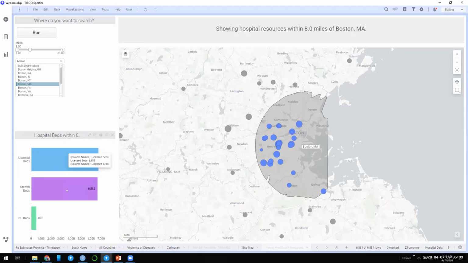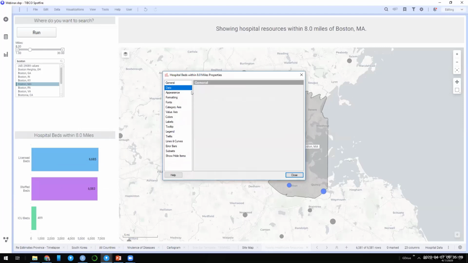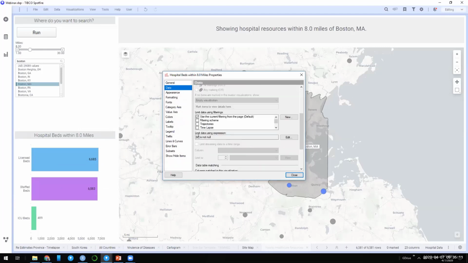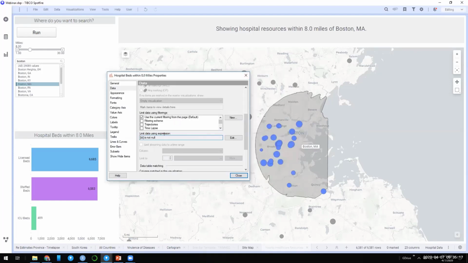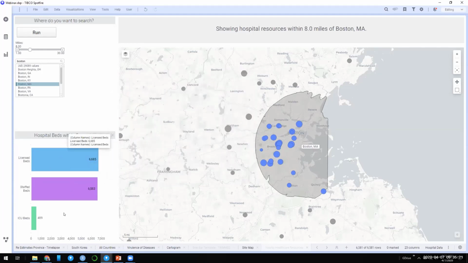And then this is showing right here the capacity. This chart just filters to where the ID is not null. So basically, whenever it's inside the polygon, it has an ID of 1, and when that ID is not null, then show just those hospitals. So traveling from the center of Boston, these are the licensed beds, staffed beds, and ICU beds that are all within that 8-mile driving distance.